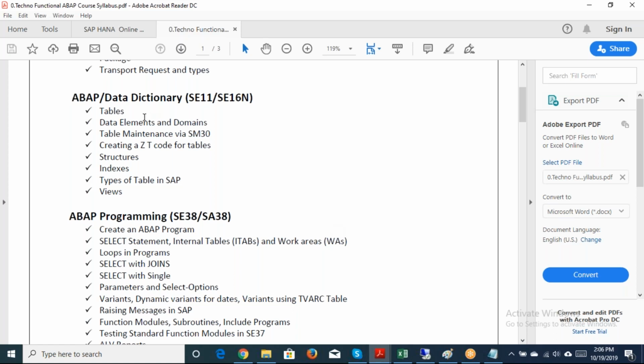So I will revise the topics of the last class. On the last class, that is Sunday, we discussed tables, data elements and domains. We discussed structures, and we were discussing table maintenance.